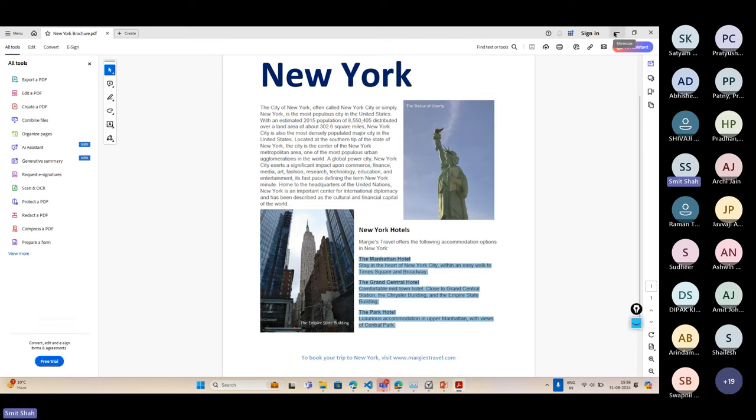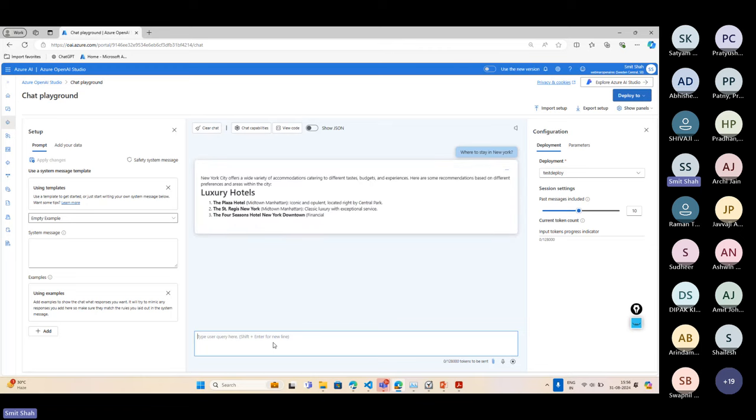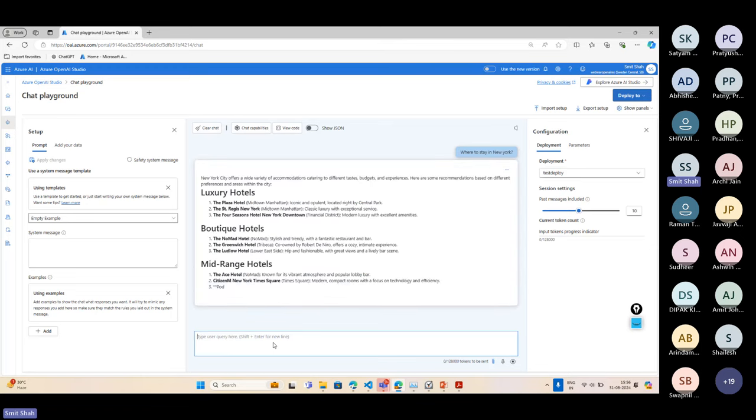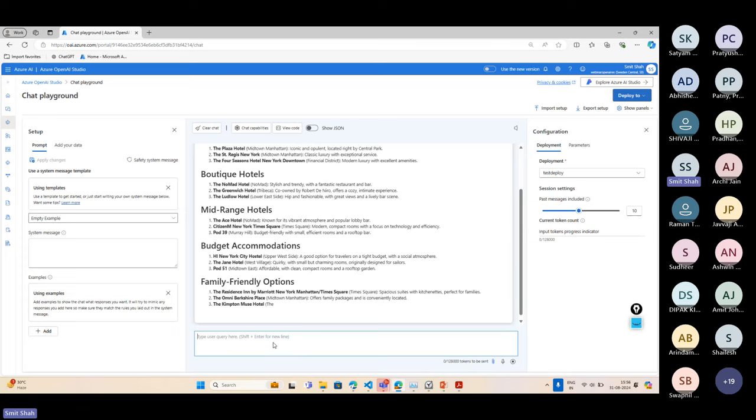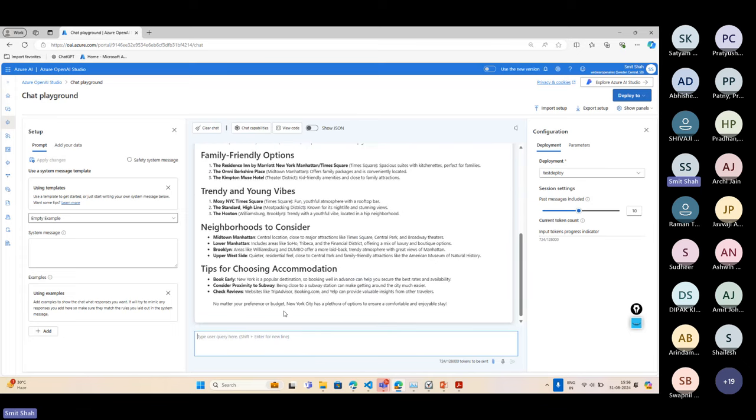I want to pass this custom data to my model. Then how to do that? Let's see. Currently, I have not passed my custom data. So if I ask it, where to stay in New York? It will give me some random answer based on its own data on which it was trained. And you can see it has given me some random answer. But what I want to do is pass my own custom data. How to do it? Let's see.